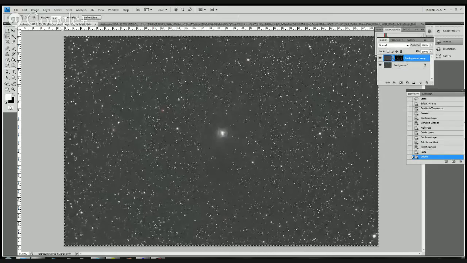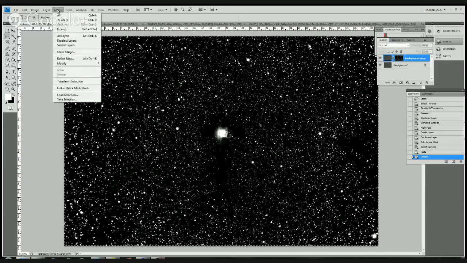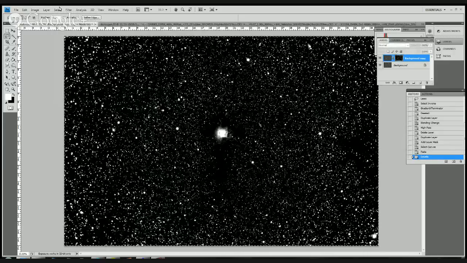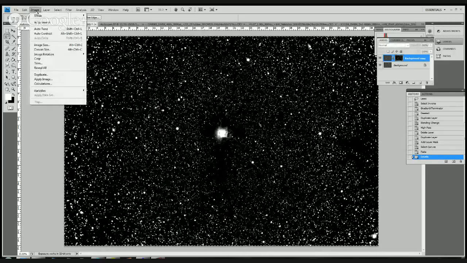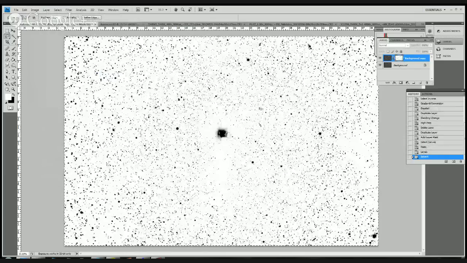And then what you're going to go ahead and do is, first of all, you want to invert the layer mask, which I think is just Control-I. Adjustments, invert. Yeah, it's Control-I. So I'm going to invert that. So now you can see on the white background are stars.